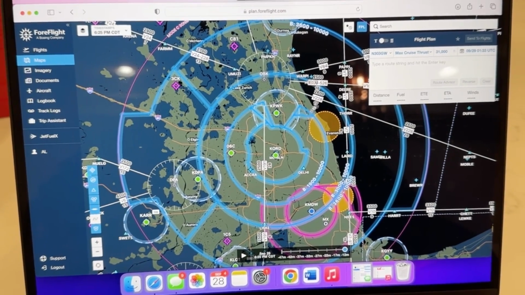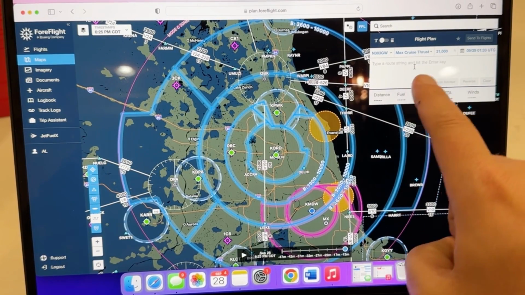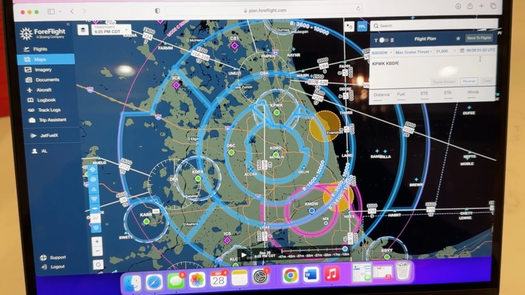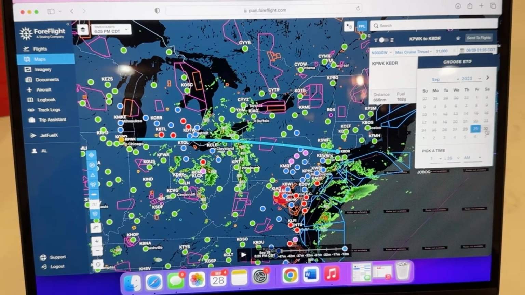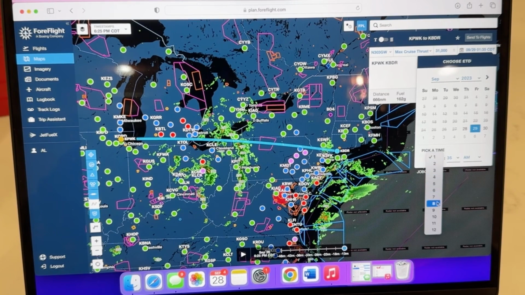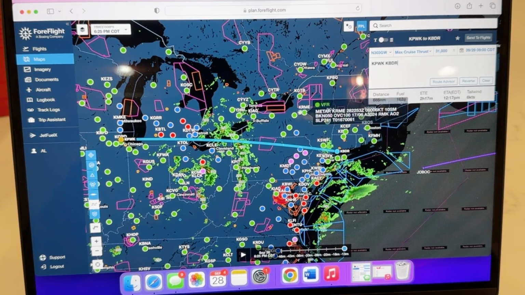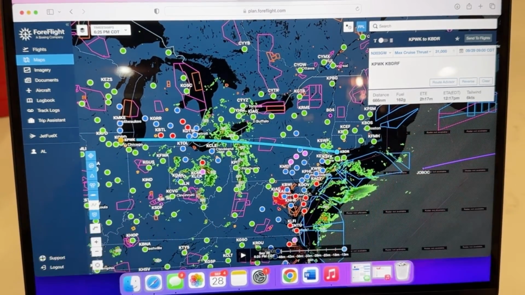So the first thing I always try to do is I just put the airport in over here in our flight planning area. I'm going to go from KPWK to KBDR, which is Bridgeport, Connecticut. I'm going to check out our departure, which is going to be Friday the 29th. And we're going to be leaving at 9 a.m. All right, cool. There we go. So I literally just start here with a nice line that's drawn all the way across. I just start there and I start looking.